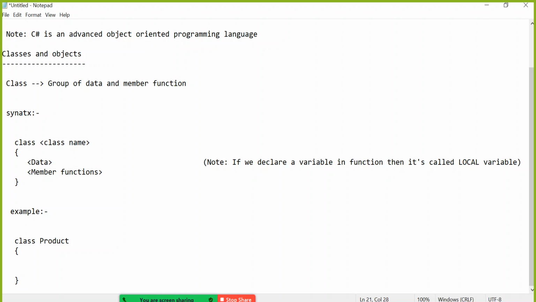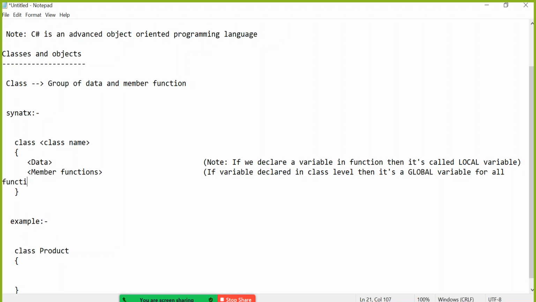Same thing, if a variable is declared at class level, then it's a global variable for all functions of that class. That class, not other classes, but that class.